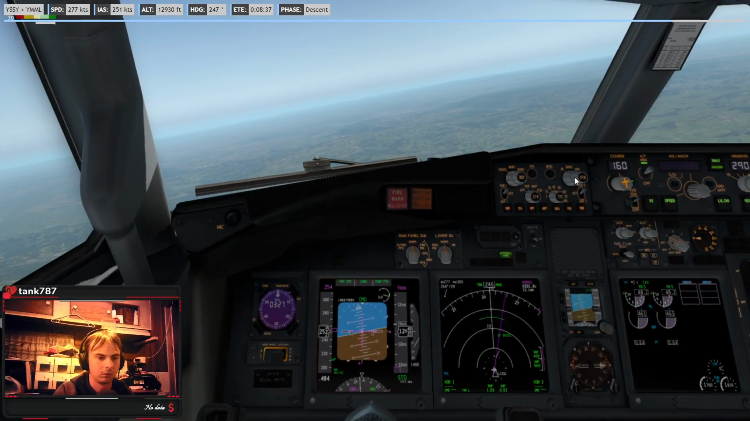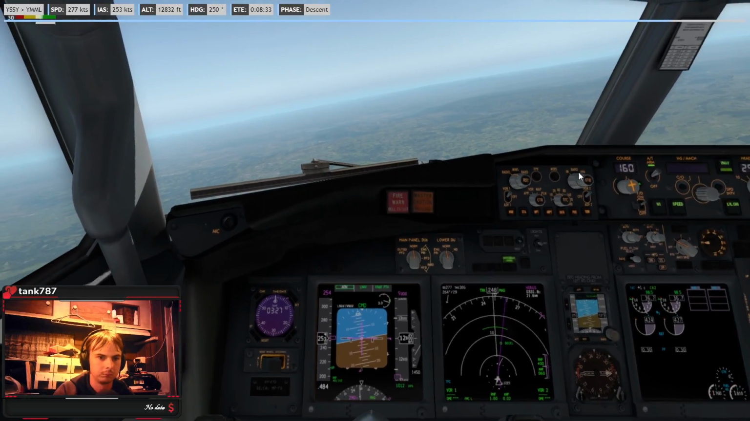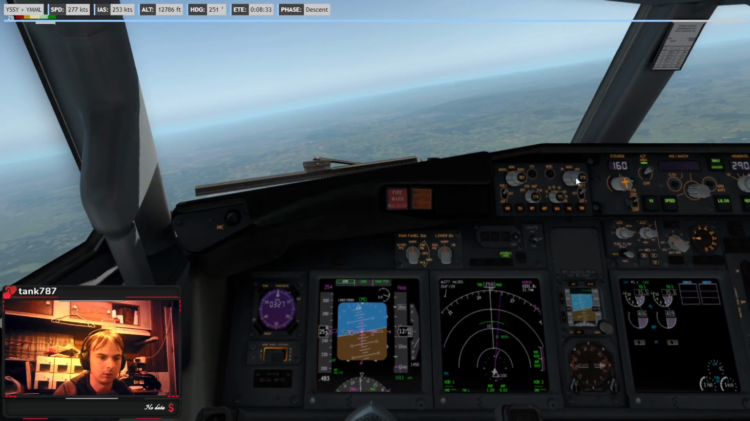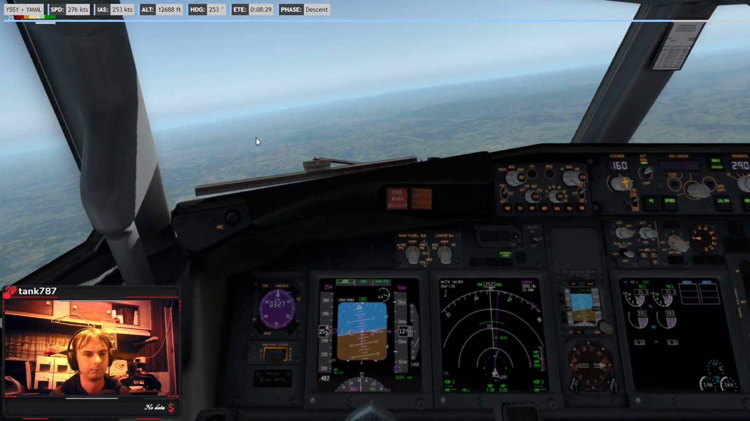Sydney information Bravo, now current, change of the winds, 010 degrees, 13 knots, QNH 1014, for arrivals and departures, all stations. Bravo for Sydney.